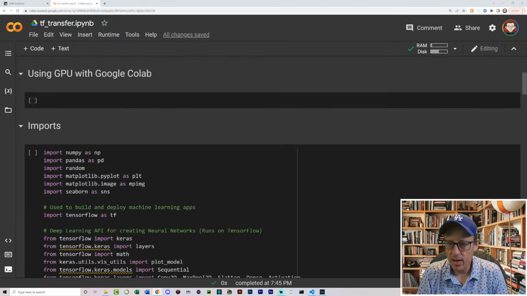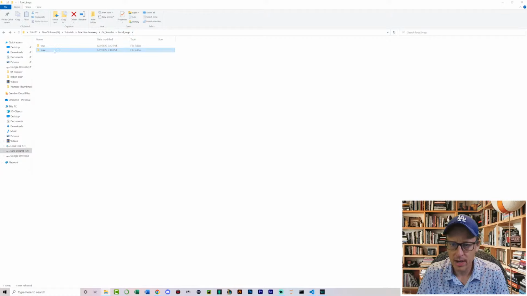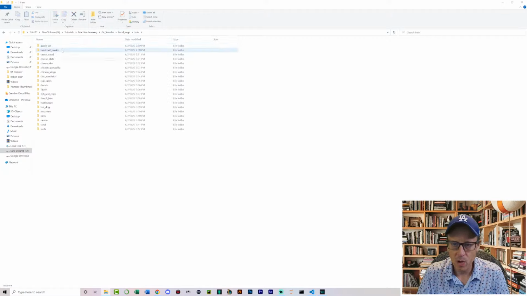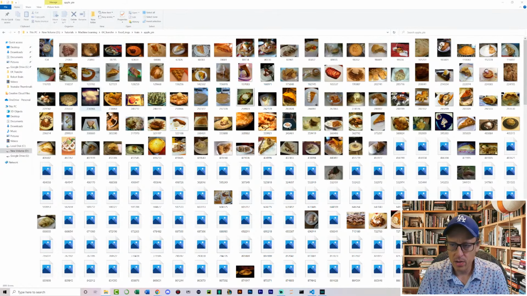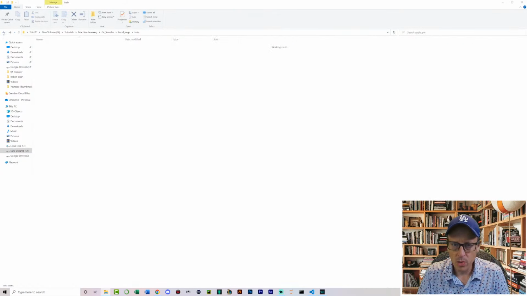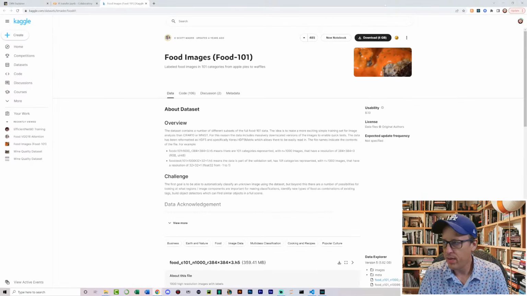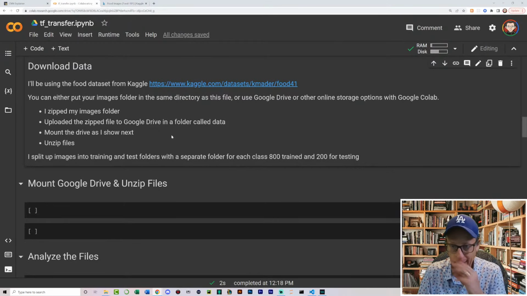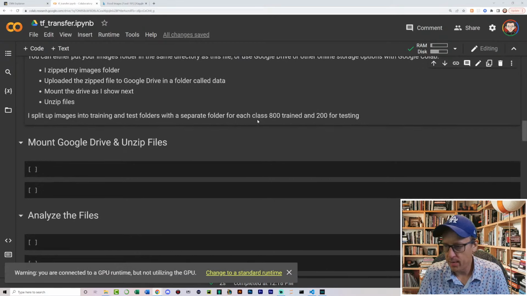Okay, so you're going to have a folder called food images. It's going to have a folder called test and another one called train. Inside of both of them, we're going to have folders with the names of all the different types of food, and inside of those, we're going to have images. The only difference between test and train is the train folder is going to have 800 of those images, and the test folder is going to have 200. So that's an overview. I'm also going to have all of this on GitHub. You want to split up the images into training and test folders, 800 to 200.